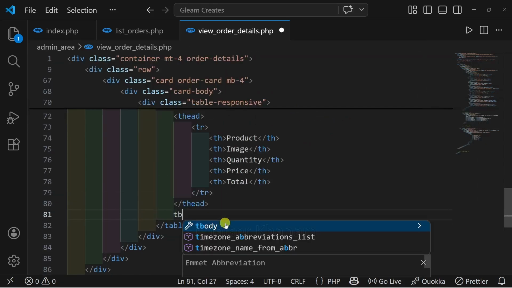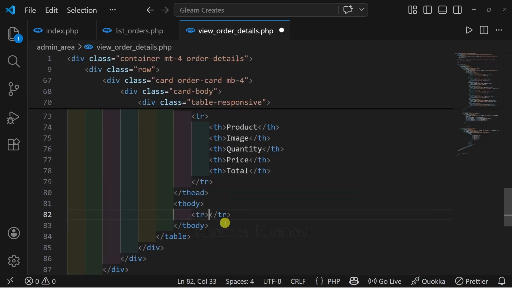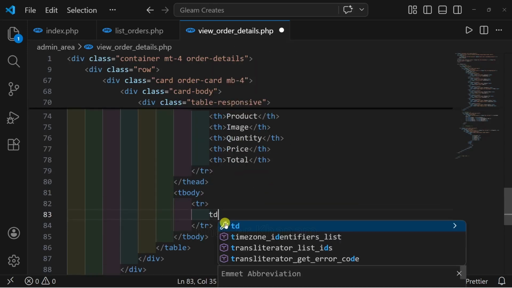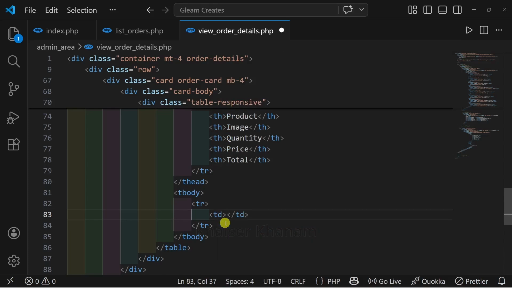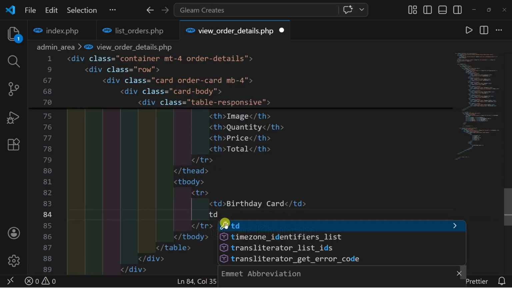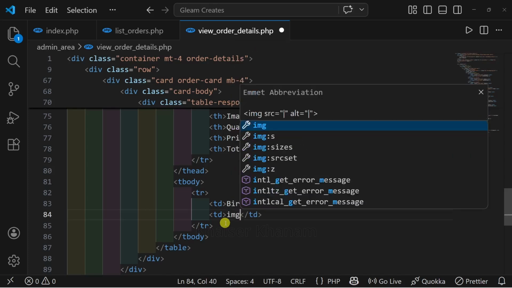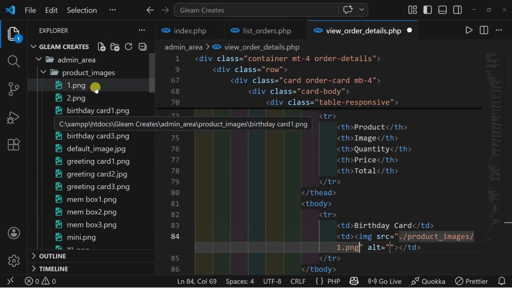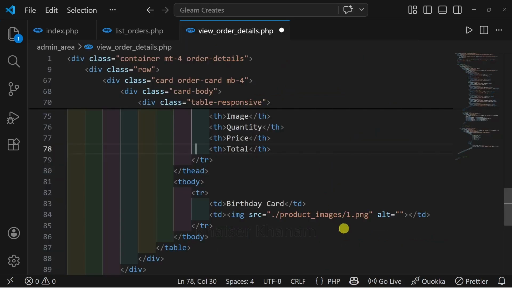Below this table head, I will create a table body. Create a table row. Inside this, I'm just going to create table data. Product name, let me write birthday card. Create another TD. Inside this, we have to display the image. Let me display a static image, same folder, product images, 1.png. Let me check. I am having 1.png.